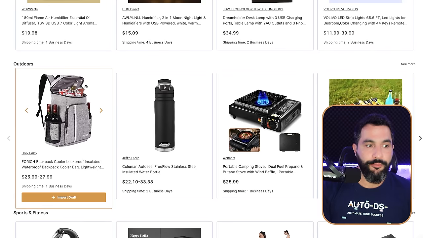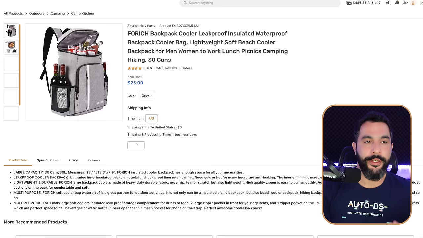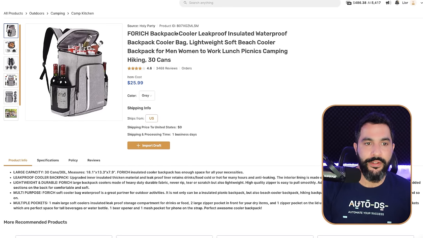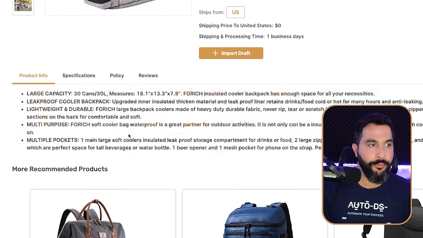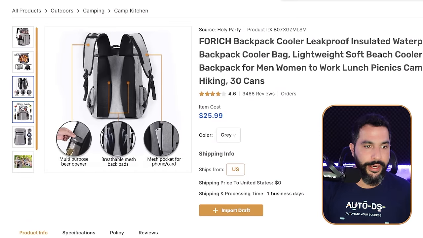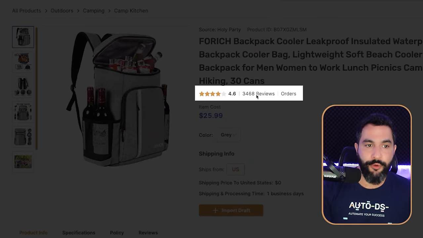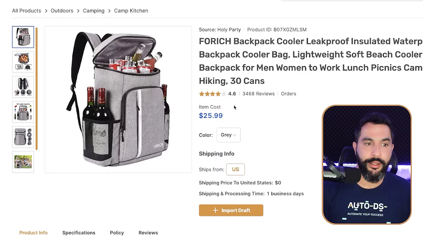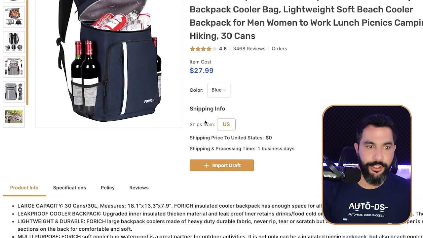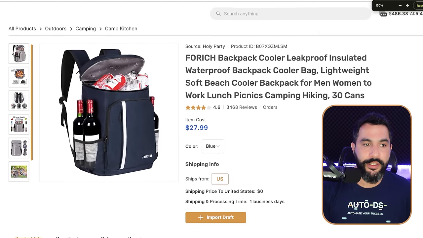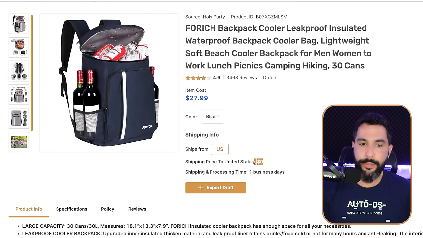And if I click on one of these products, I'm going to get more product information. So I clicked on this backpack, and we can see right here that this is a backpack cooler, and we've got the product information right here. All of the images for this product are right here. We've got customer reviews for this product, the amount of reviews that this product got, how much the item costs, the variations, so here we can go with a gray or a blue color, and the shipping information, where it ships from. In this example, this backpack ships from the United States, shipping costs $0, and shipping and processing time is just one business day for this bag.